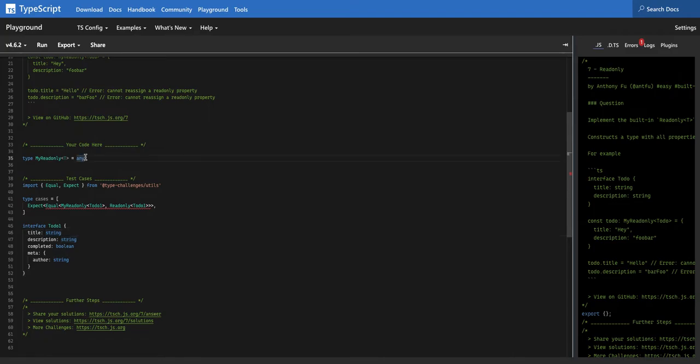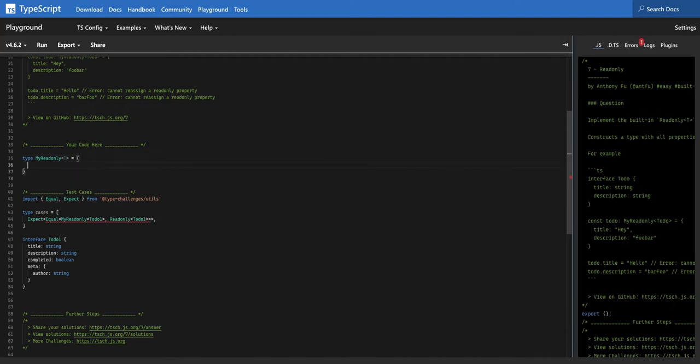So now let's jump into actually defining our own version of myReadOnly. The first thing we're going to do is iterate over every property in our original type T. So let's do that. So key in T, we want to assign that a value of the actual original type it was given. So we're going to go into T and access the type value using the property.